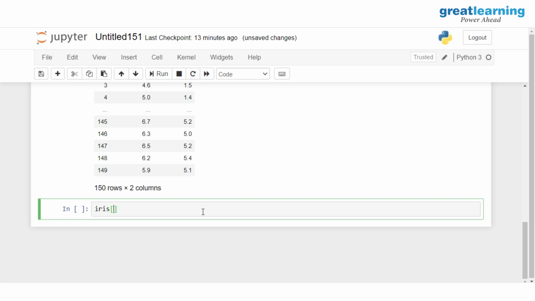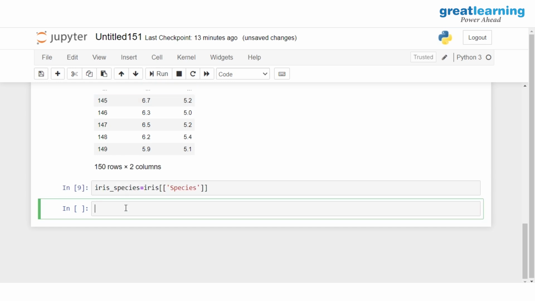First, I'll write down the name of the data frame. Then give parentheses, and inside this give the name of the column that you'd want to extract. So here the name of the column is species, and this I'll go ahead and store in this object called iris species. Again, I'll hit run, and then let me print it out for you folks.